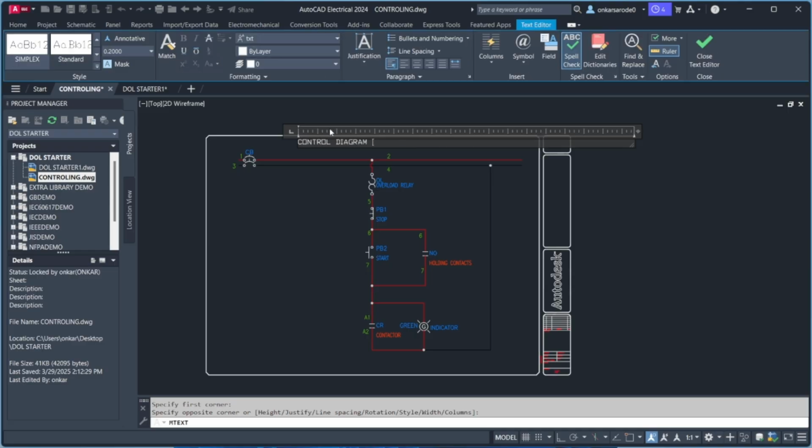And that's it! You have successfully created a DOL starter control diagram in AutoCAD Electrical.